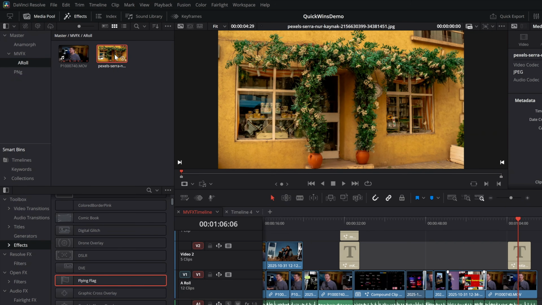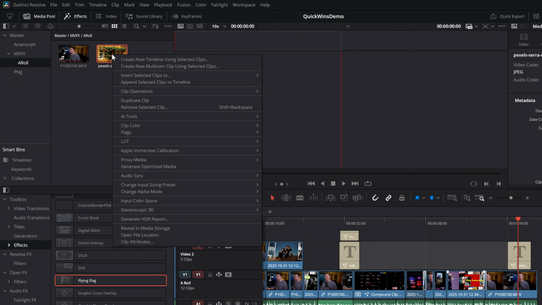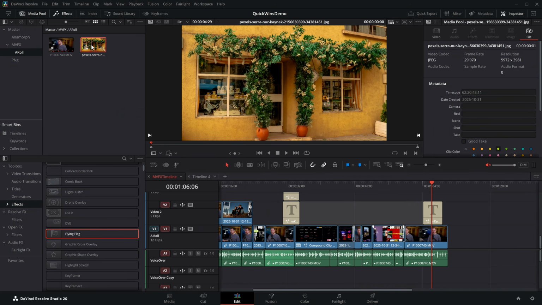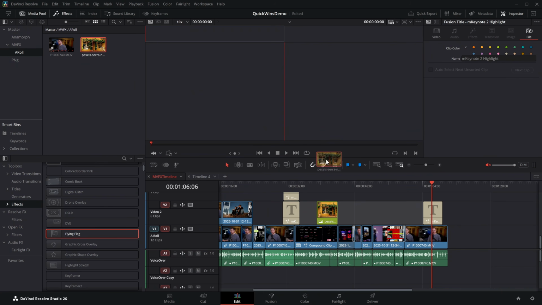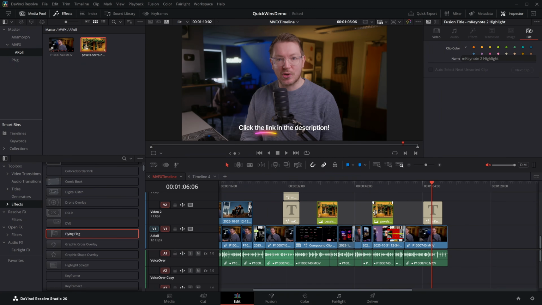Now you can also do that within the media pool. So if I find this clip here, I can right click, come down to Clip Color, let's set this one to be lime. So whenever I add this clip to my timeline, it's going to be lime. Again, making it nice and easy to spot.